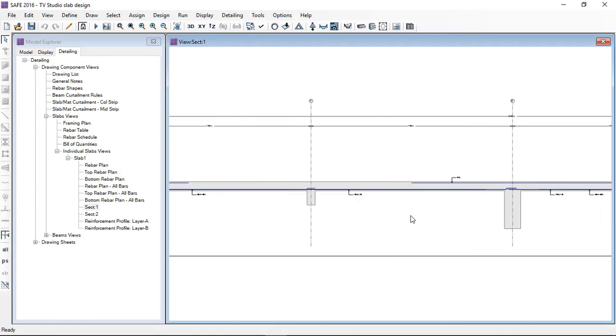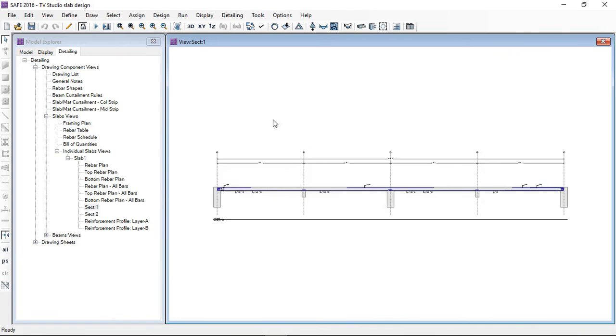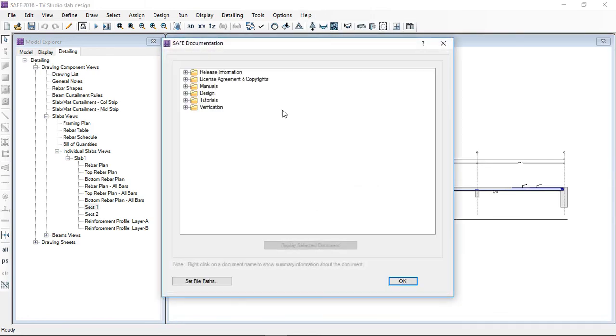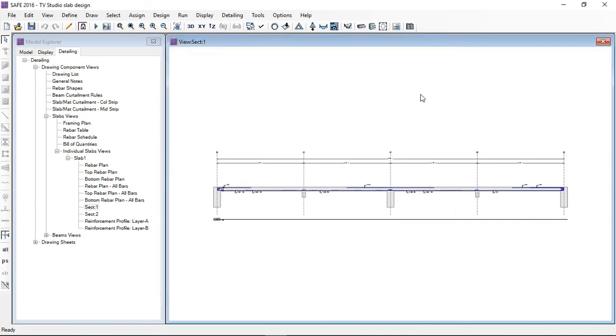Here, see the reinforcements. So that's all for the slab design. For more details you can check the documentation. You can check the manuals, like the verification manuals, design manual, reinforced concrete, and all the tutorials are present. You can also visit YouTube for more videos on slab design. So thank you, that's all. Allah Hafiz.